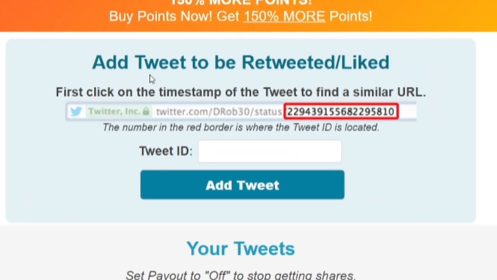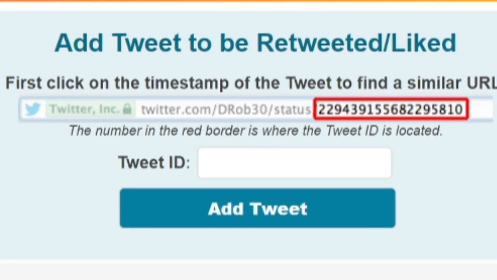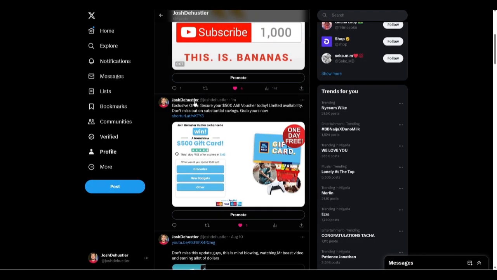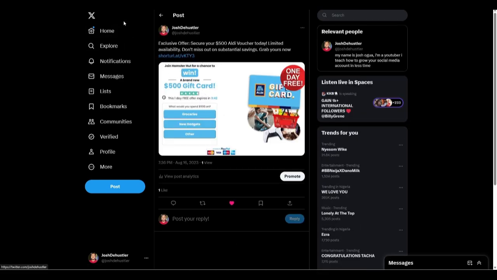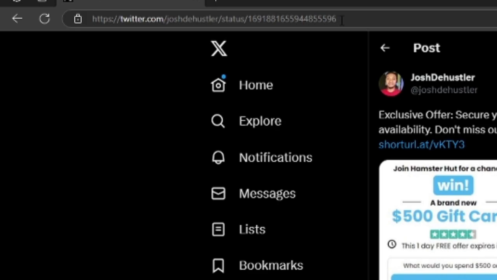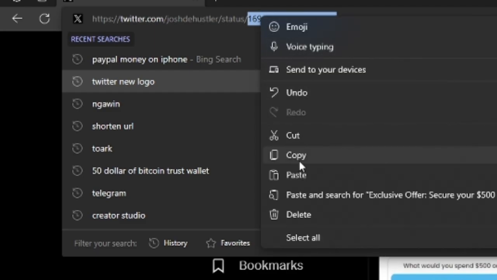You guys have to do something right here. Add tweet to be retweeted and liked. First click on this tab on the tweet to find a similar URL. So this is the number we have to copy from our tweet. So I'm going to go back to my Twitter. When I go back to my Twitter, I have to click on this actual post I just posted and boom guys, you will see that the number is right here. You will see it up here in the browser. So I'm going to copy this action number.